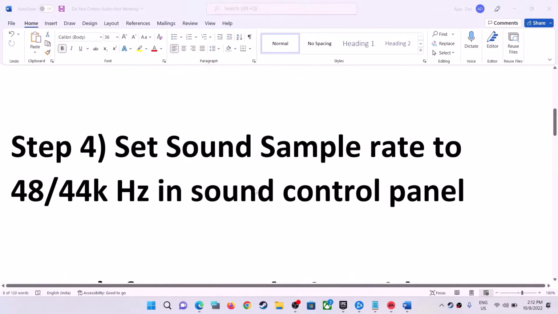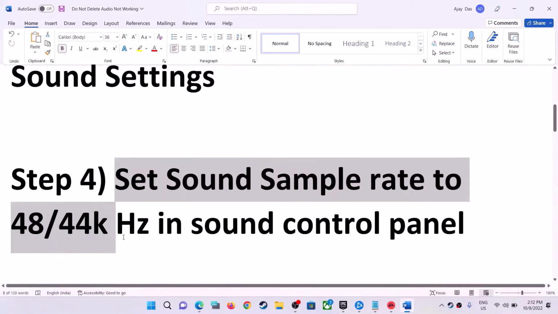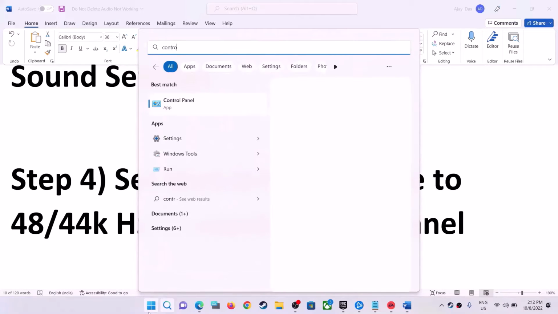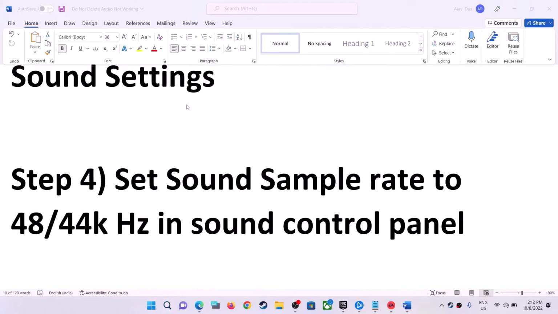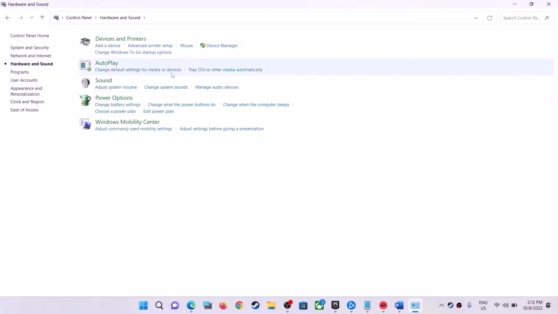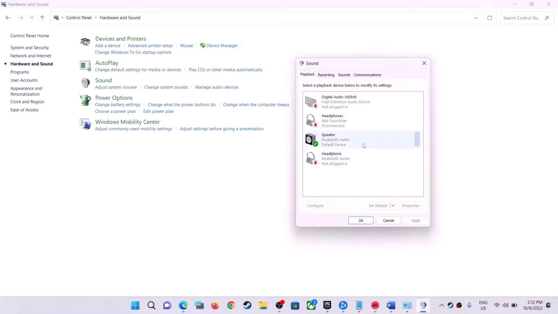Now the next step is to set sound sample rate to 48,000 Hz or 44,000 Hz. For this, type in control panel in the Windows search box and then click on control panel. Now click on hardware and sound. Now click on sound over here. Now select the speaker which you're using.